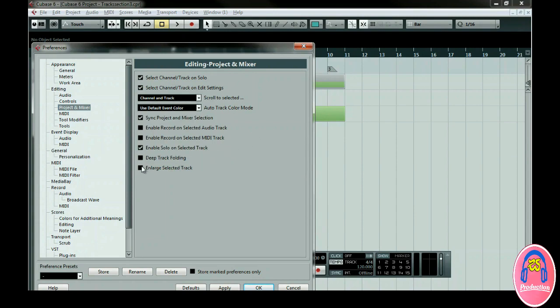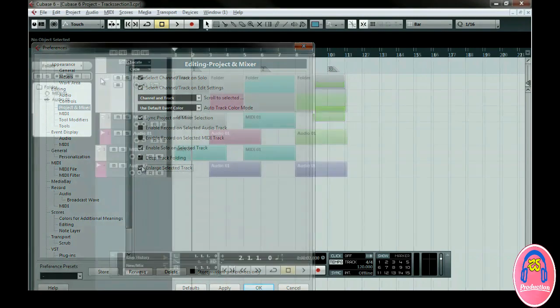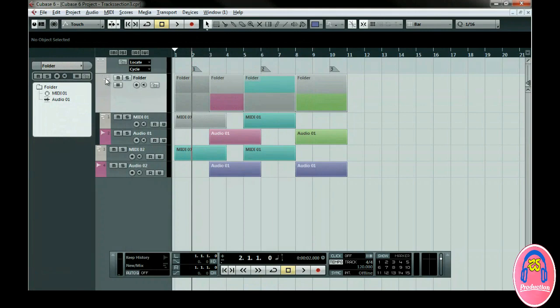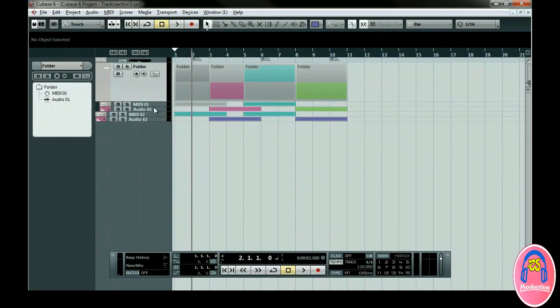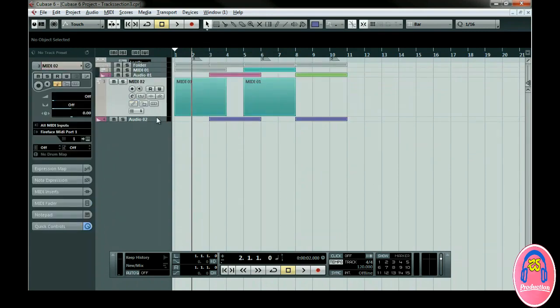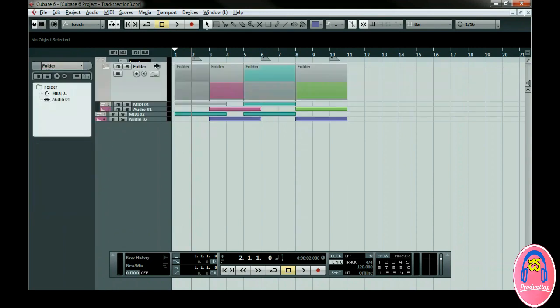Let's turn it on. Now add a few more tracks. We'll shrink them up, and when we select a track, it becomes larger than the other tracks. Let's go back and turn this feature off for now.